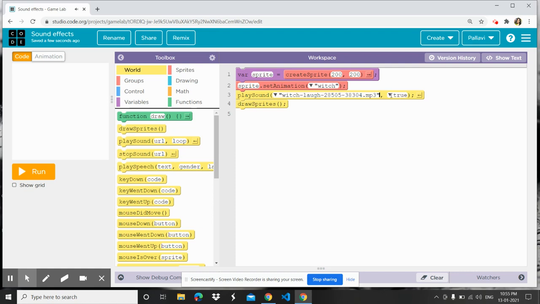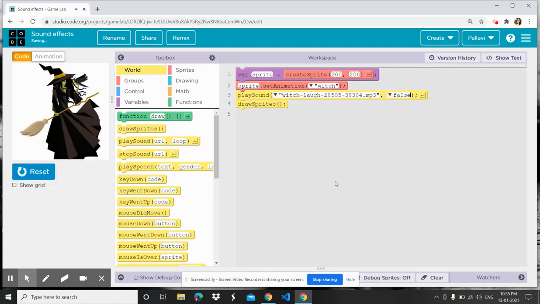the sound will continue to play in a loop. If I make it false, it stopped after a while when this entire MP3 file has been played once.